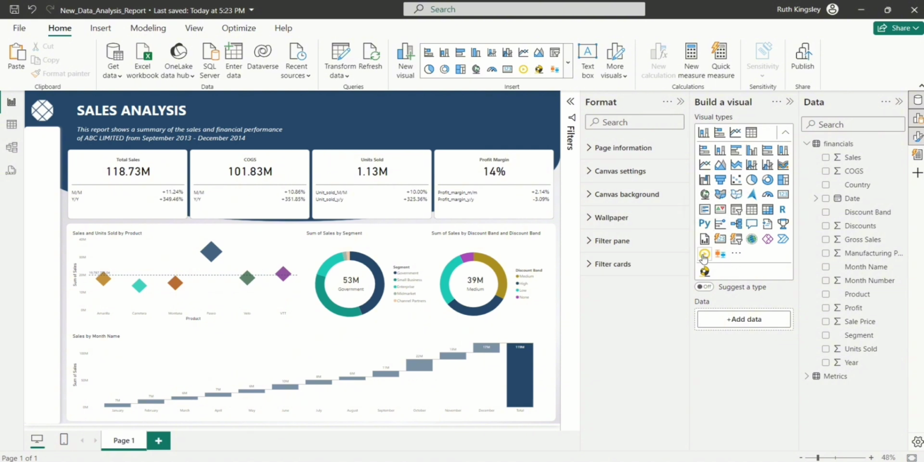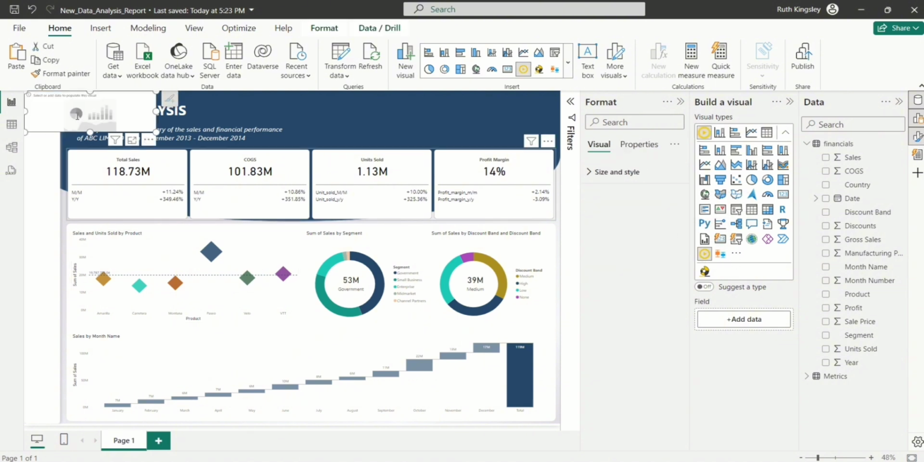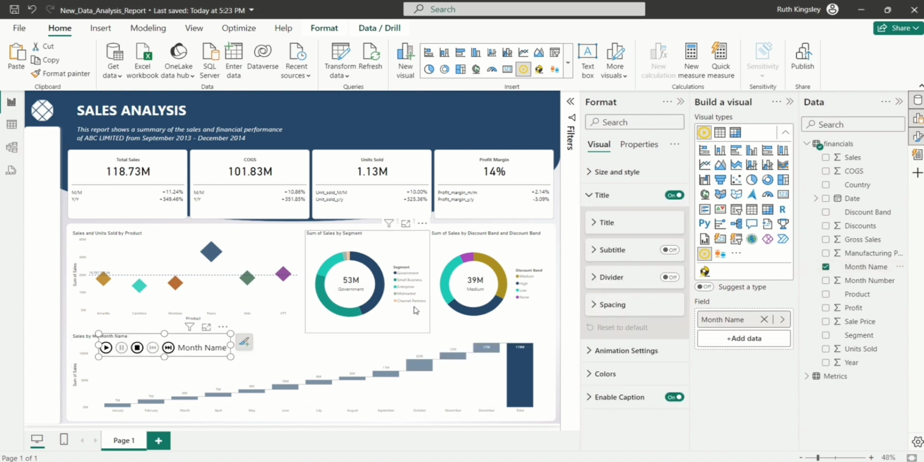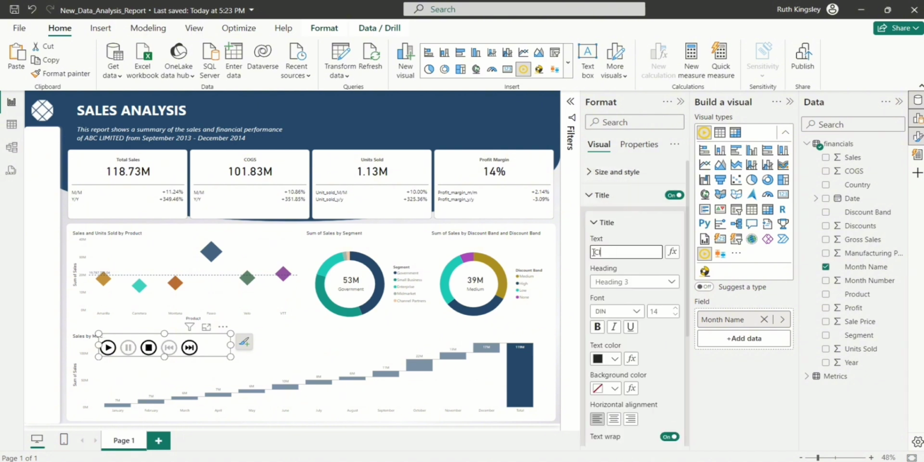So I have what I call the play axis. I'm going to include this play axis in my report here. I'm just going to drag this play axis down to this point. After dragging it down, I'm going to add the month's name, because it's the month's name I want to add as my field data. So I've added the month's name right there, and you can see that the month's name is showing. I'm going to turn off the caption, and for the title, I can just type, click to see monthly sales progression. So that's it for that.